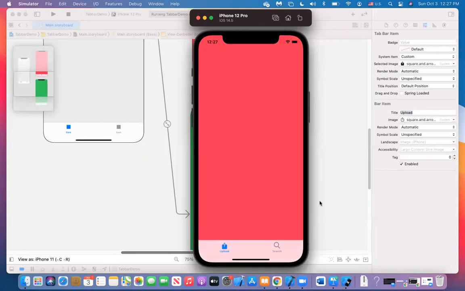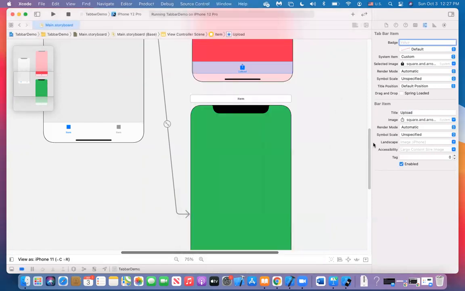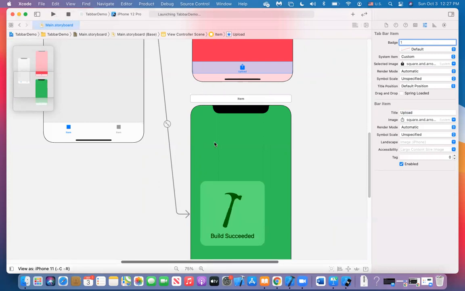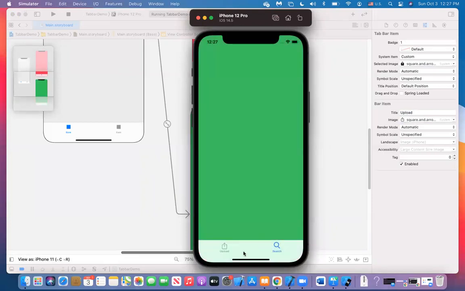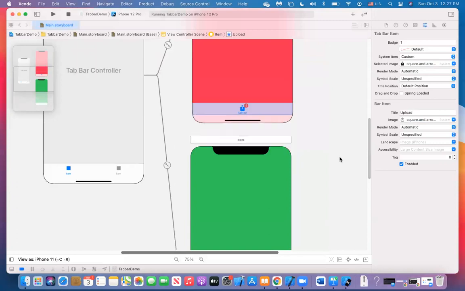The last thing I'm going to show you here regarding this is the badge value. What is a badge value? So if I put 1 here for this tab bar item, watch what's going to happen now. When I run it, it will have that one. Didn't show it. All right, did I not save it? Okay, see, it shows that badge item.